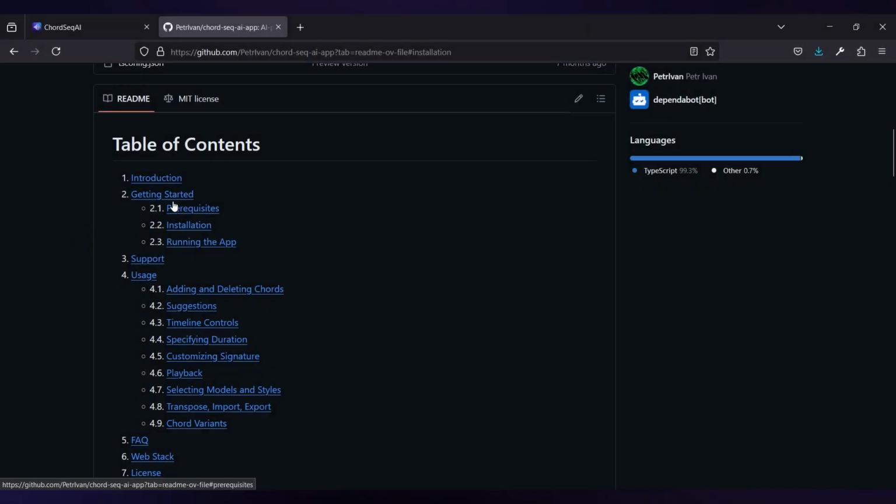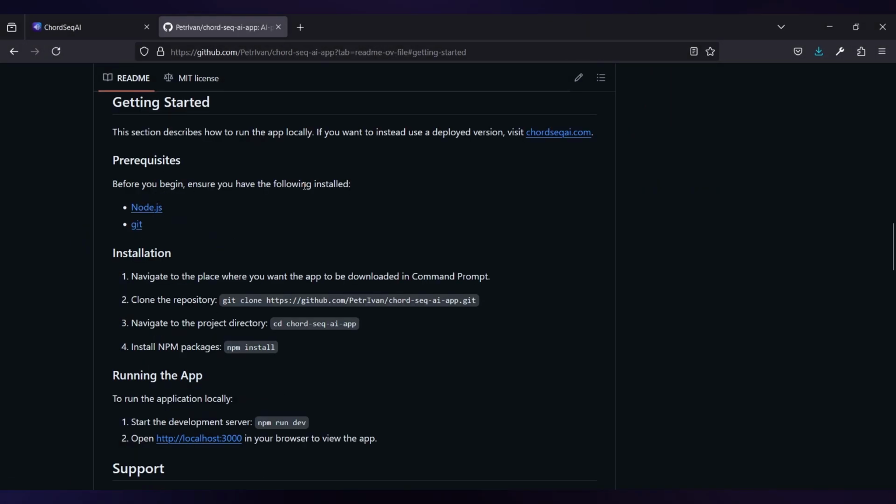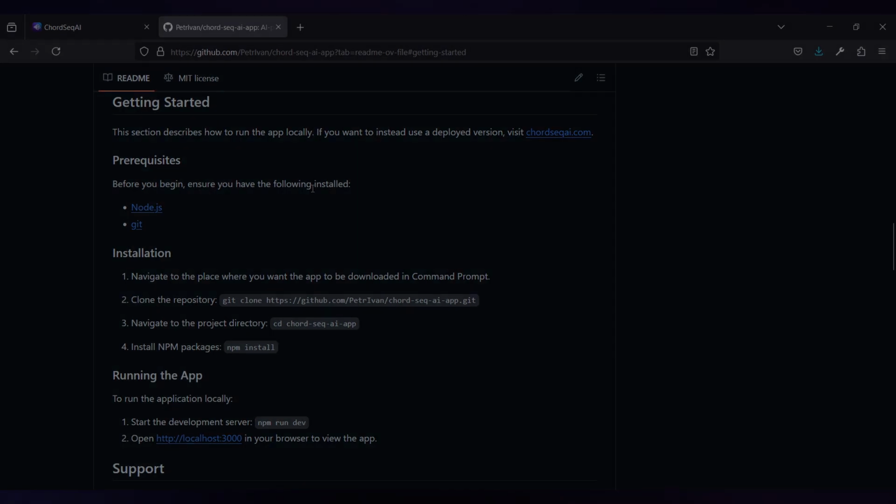Since this tool is open source, if you are a developer and have the required technical skills, you can also modify this app however you like and then self-host it. It is available on GitHub.